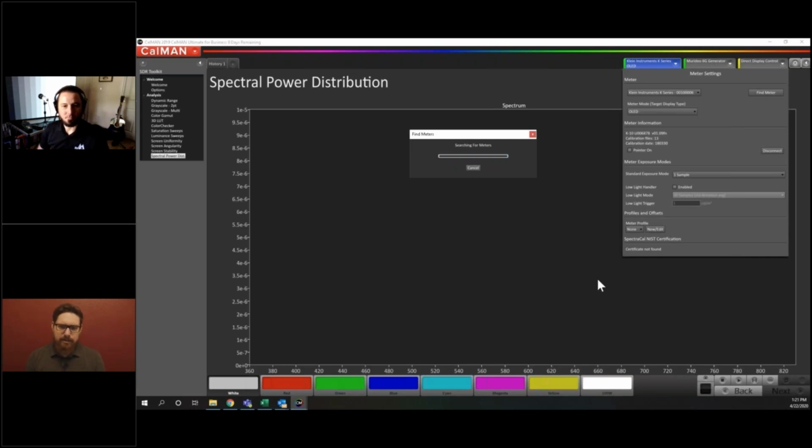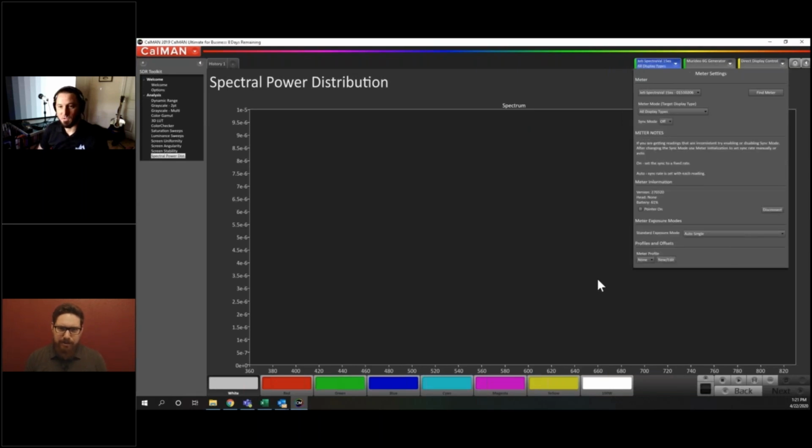I think Photo Research was the first one to have Bluetooth, remember, on like the PR655. Oh yeah, you could get the Bluetooth module, or maybe that was the 720 or something. But I remember that.